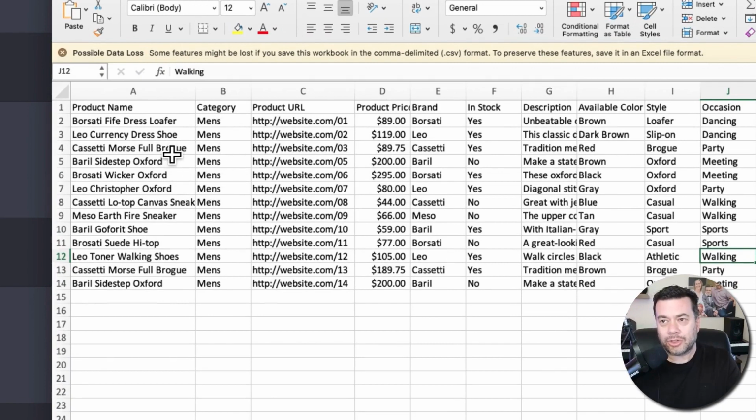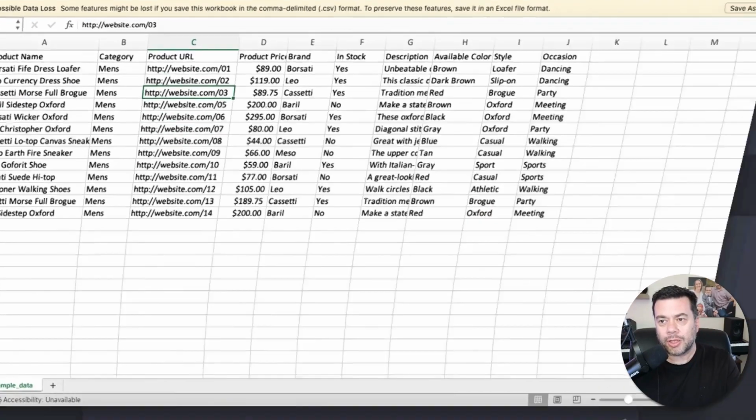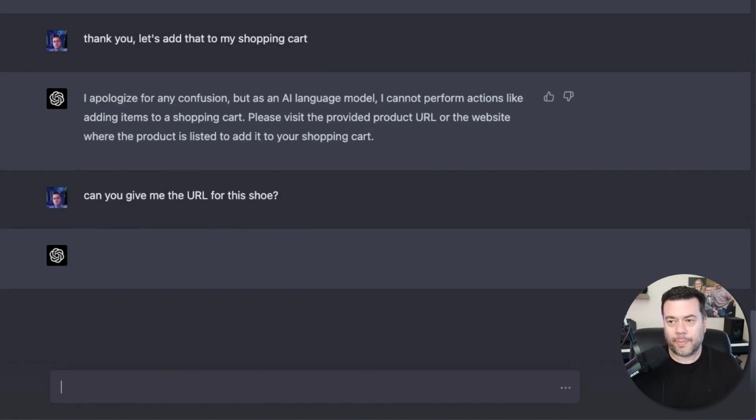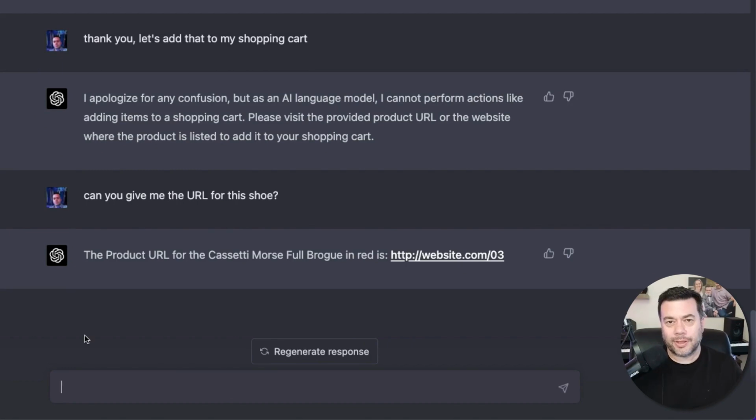So this particular shoe is at this fictitious URL that I created, website.com/03. So let's see if it knows what the URL is. Can you give me the URL for this shoe? There you go. The data speaks for itself.